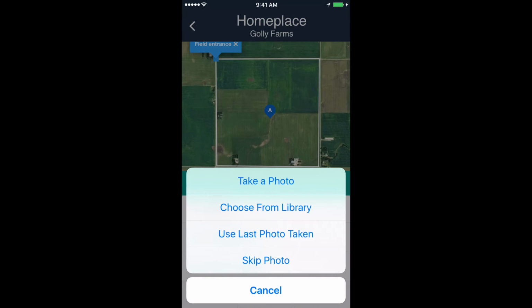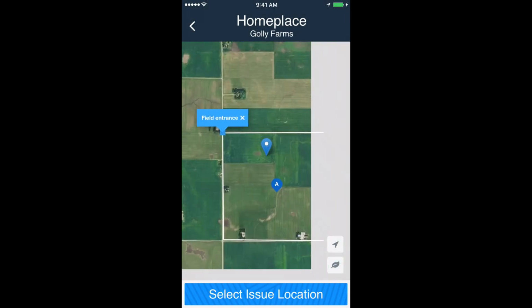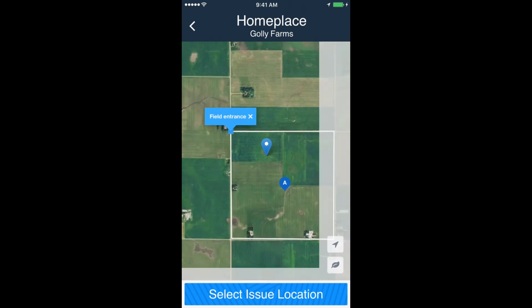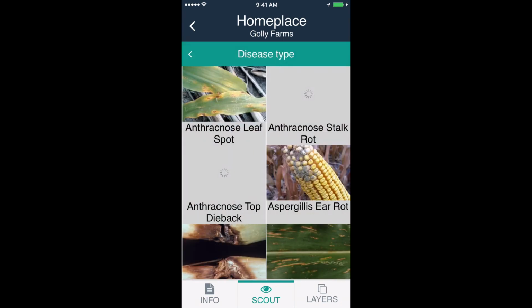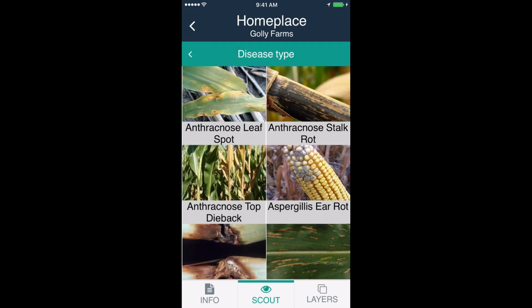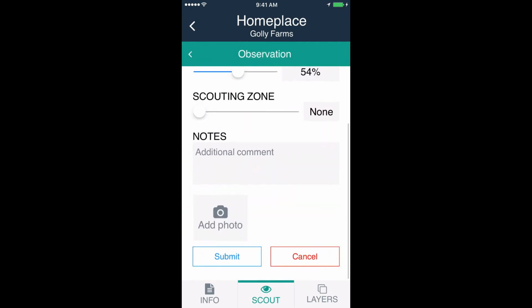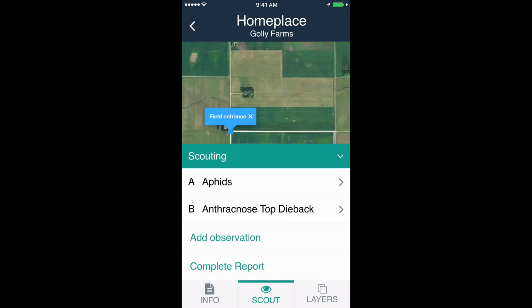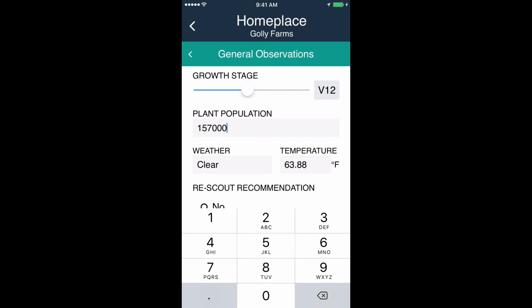If multiple scouts are logged in the same account, you can all work at the same time on the same field. This way, you can be more productive coordinating teams across many farms and fields. Continue to walk the field and collect as many observations as you want for this task. When you're ready to finalize your report, just click on Complete Report. Enter some recommendations for your field visit and complete this task.